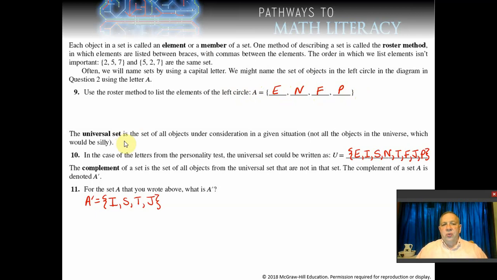The universal set is the set of all objects under consideration in a given situation, not all objects in the universe, which would be silly. I may list a set of colors, and that fully listed set of colors would be the universal set. Then I could ask person A which colors they like and person B which colors they like, and I would call those set A and set B. But within that universal set are all the colors.